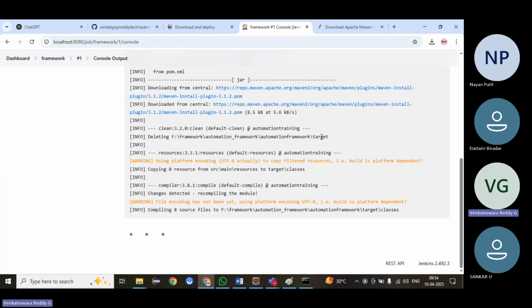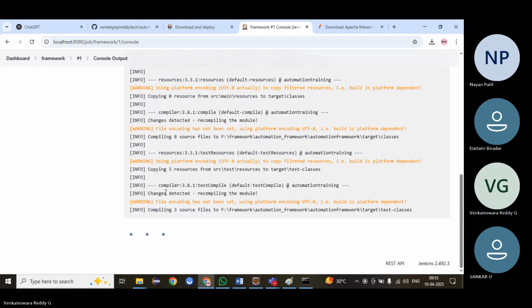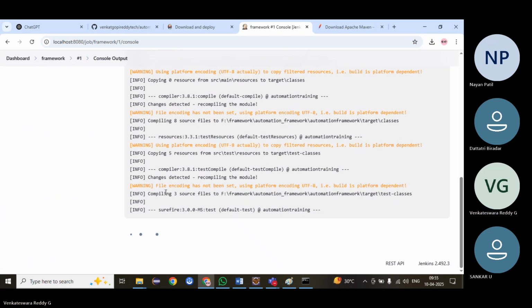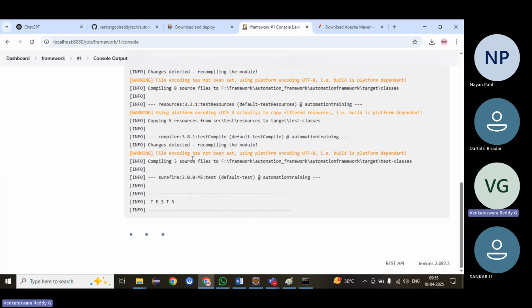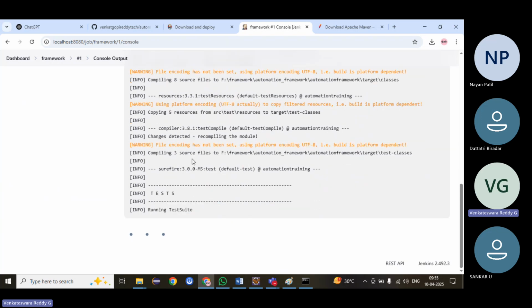First, it will clean the old files in the target folder. If there are any old files, it will delete all of them. Freshly, it will generate again. Now, compiling. That is the clean, then compile. Then it will execute our test cases. The Surefire plugin has started. In the Surefire plugin, we have passed which source file we want to execute.